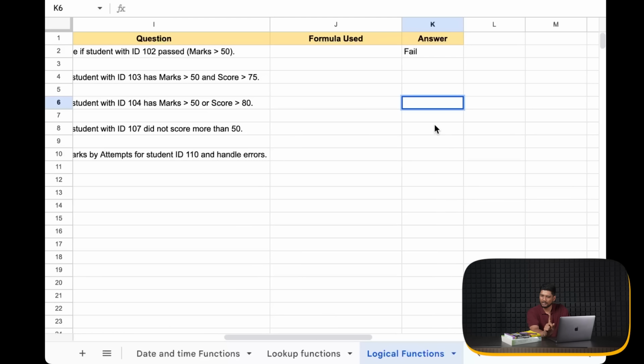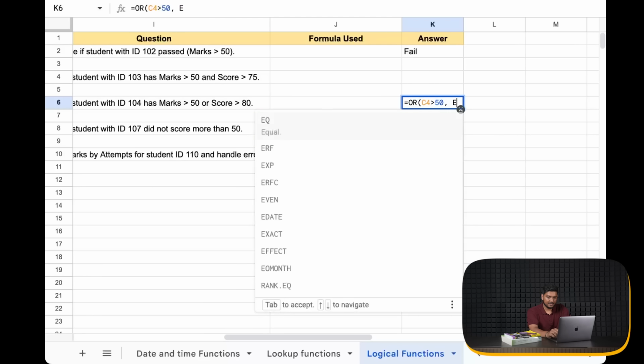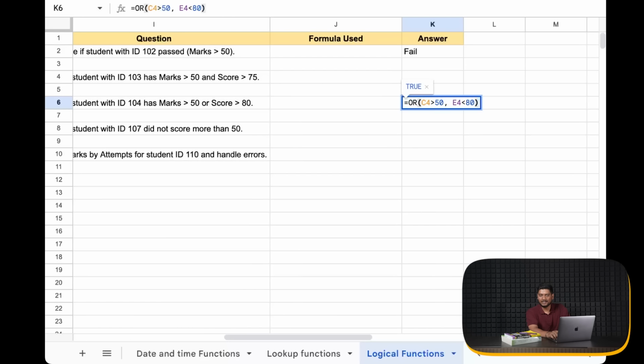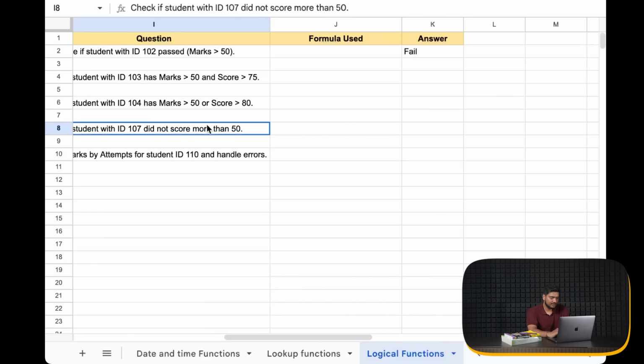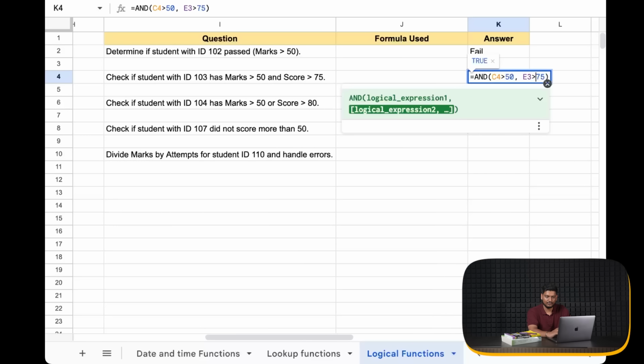Coming to OR, if you want one of the conditions to be true, you can use your OR function where let's say C4 is greater than 50 and E4 is, let's say, less than, we'll say 80. So in your AND condition, it will be false, but in your OR function, it will be true because only one of the statement has to be true. All right. It's taking some time to load. I'll just show you like this. All right. So it is false, but if both the conditions are true, it will be true.